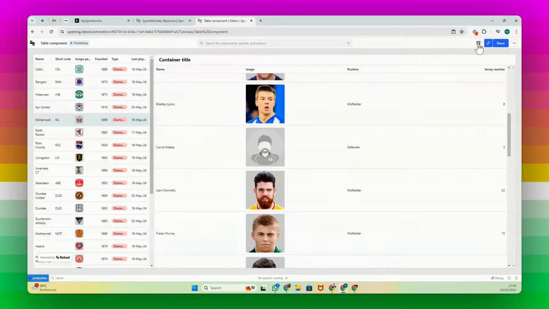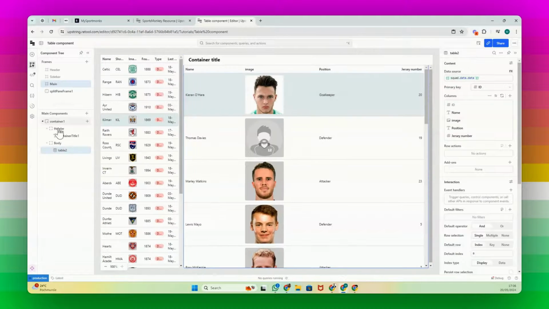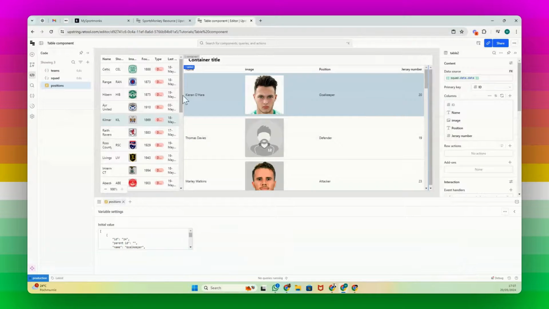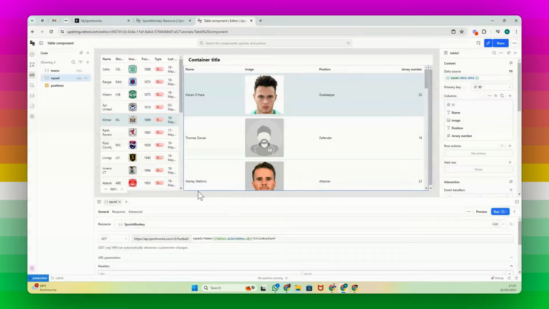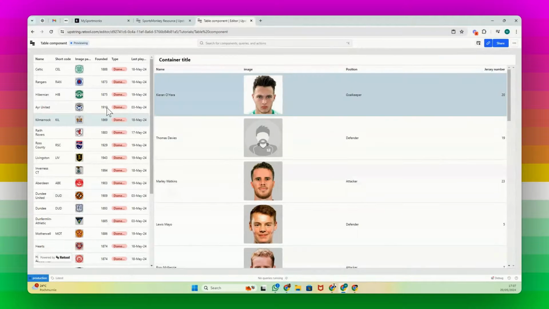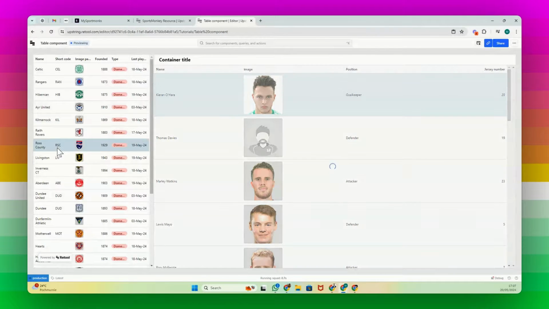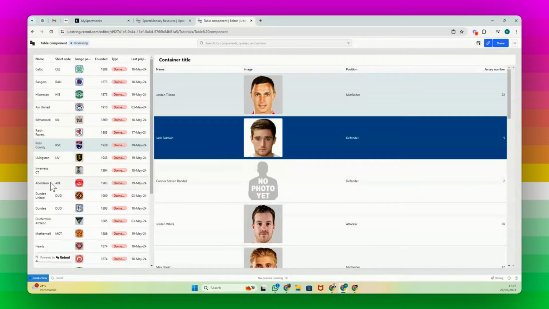The last thing I have to show you here is again the data source for this table, which is squad, actually dynamically taking table 1 selected row ID. That's why the API is triggering every time I select a different team.